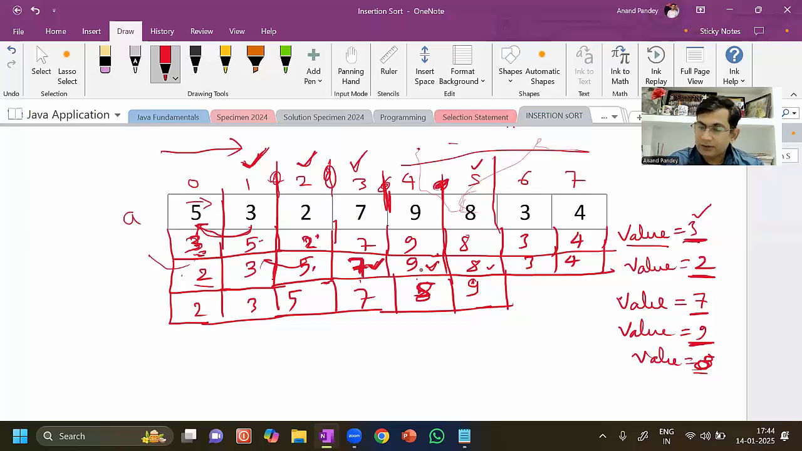Now things will be more clear. Listen carefully. Now we are going to insert the value at index number 6. The value at index 6 is 3. We'll keep comparing this element to its left side values till it is smaller than its left side value, and we'll keep shifting the left side values to the right side. Please listen carefully.